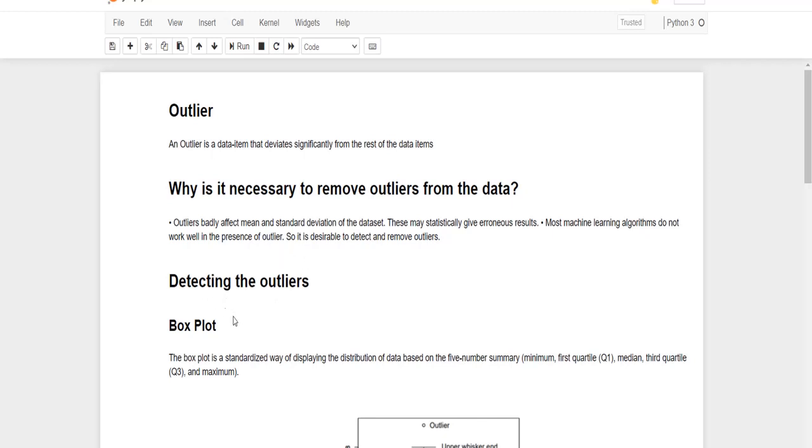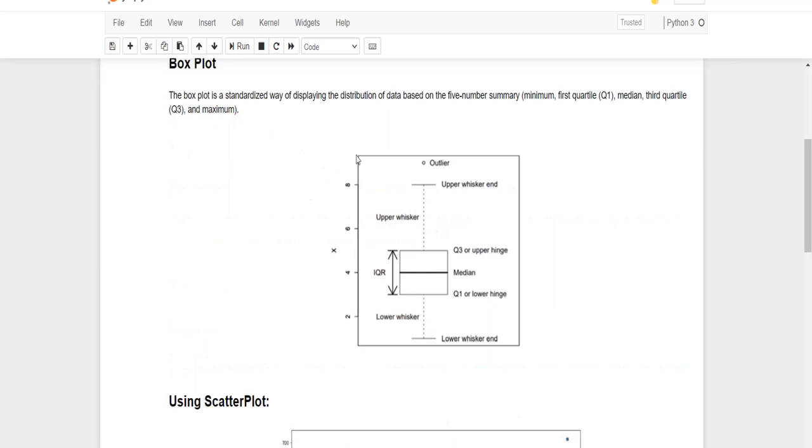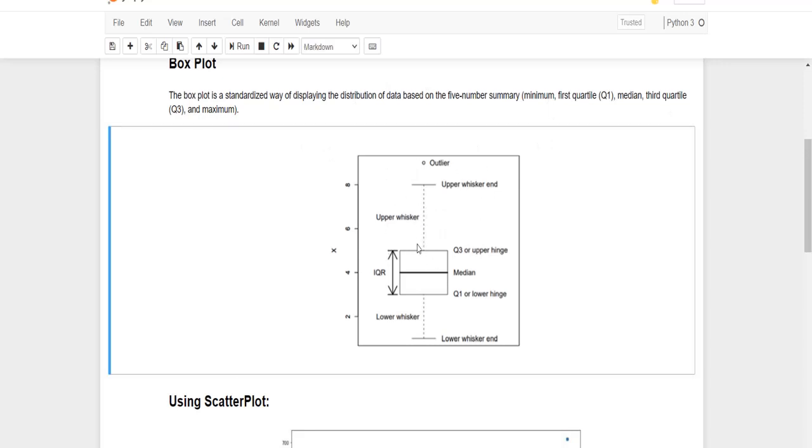Outliers can be detected using various visualization techniques as well as statistical techniques. The first technique which we are going to discuss is the box plot. Box plot is most commonly used for detecting outliers. It is constructed from 5 values, namely the minimum value of your data set, the maximum value of your data set, the first quartile, which is nothing but Q1, the median value, and the third quartile value. Using these 5 values, the box plot is constructed.